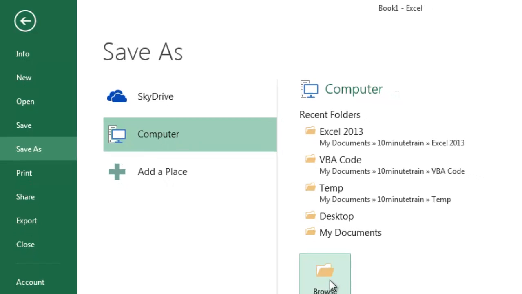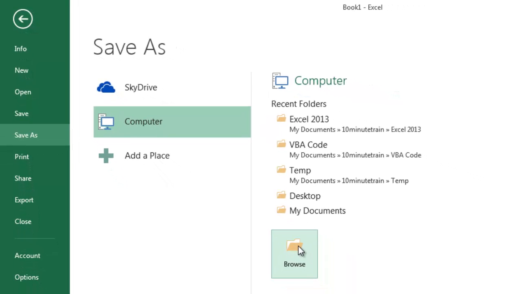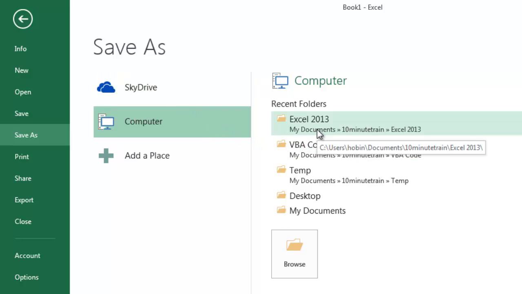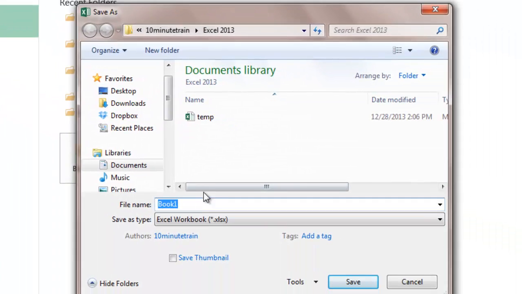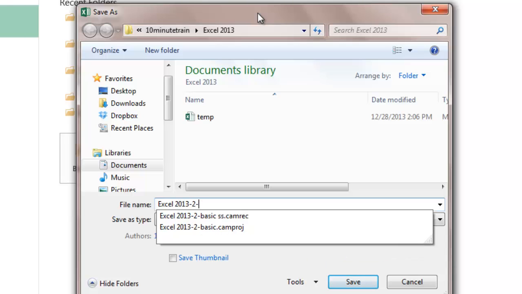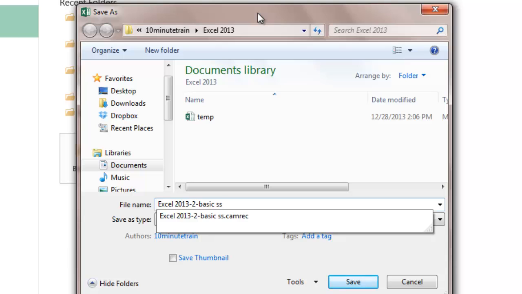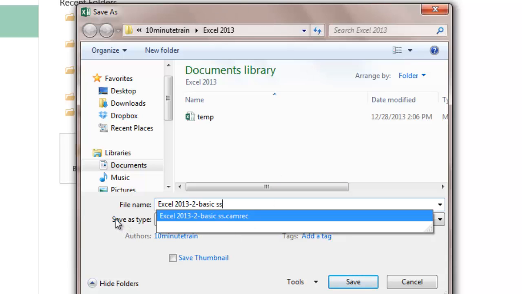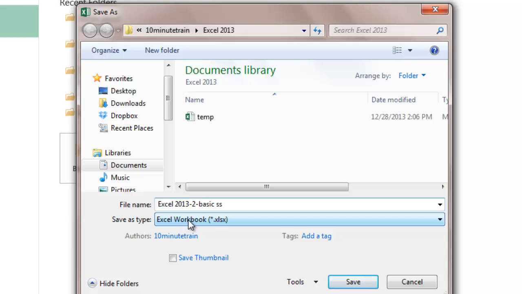Now you can browse and put it anywhere on your computer that you'd like to, or on a network drive, or over here you've got the SkyDrive connectivity, which is the cloud storage for Microsoft. But in this case, I'm going to put it in this folder here, which is my Excel 2013 folder. I'm going to give it a name, I'm going to call it Excel 2013-2-Basic Spreadsheet.